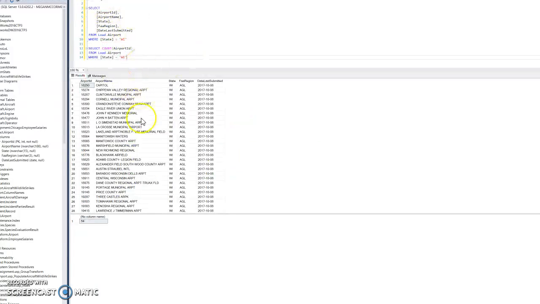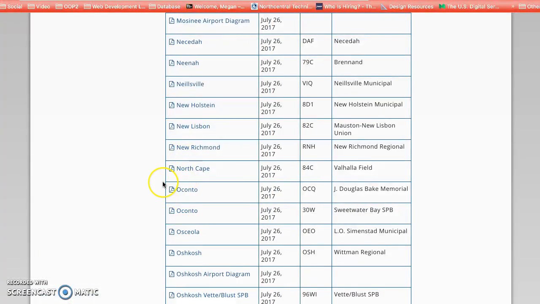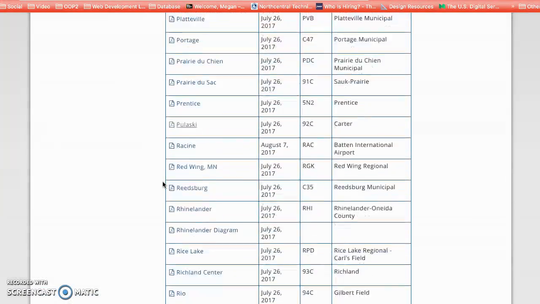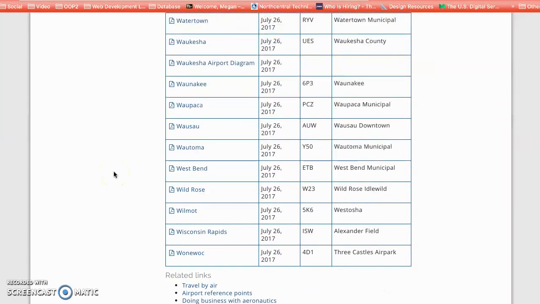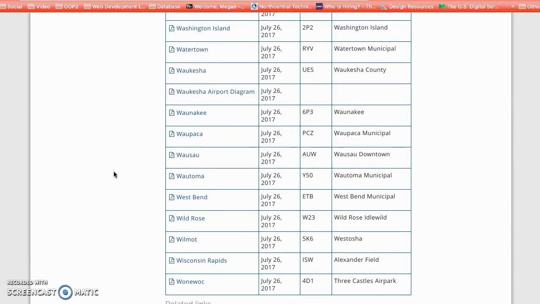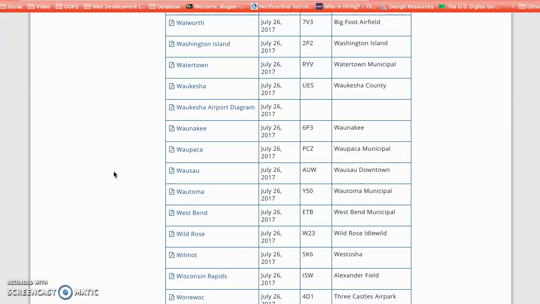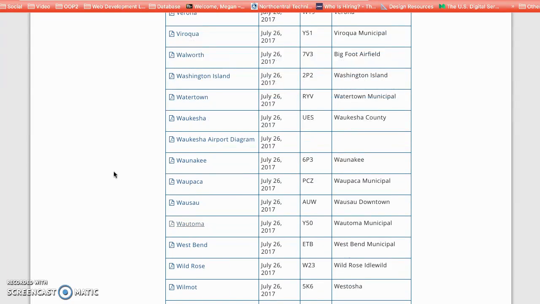Here is my load table with the 54 Wisconsin airports that had incidents at them. I thought that was interesting because I also found the data of how many airports there were in the state. There are more than 54, so I thought that was interesting because you can then determine maybe why are some airports having more of these incidents than other airports.